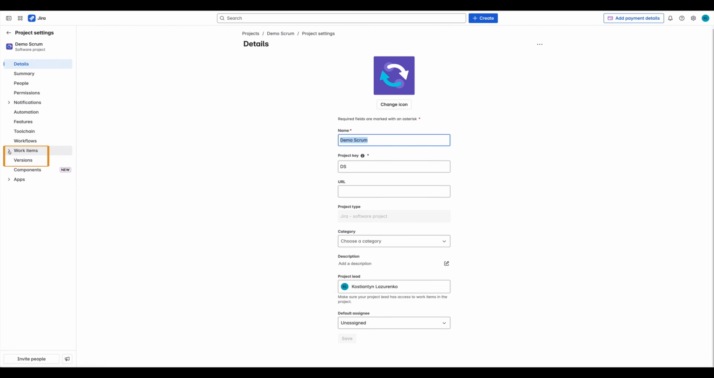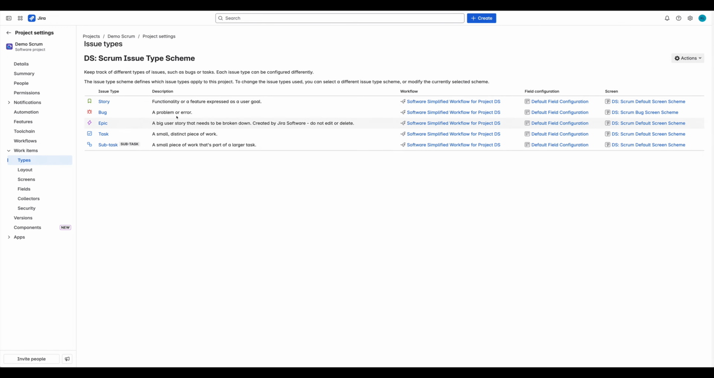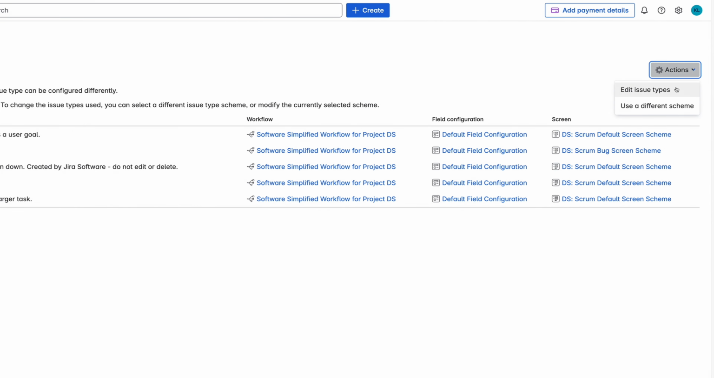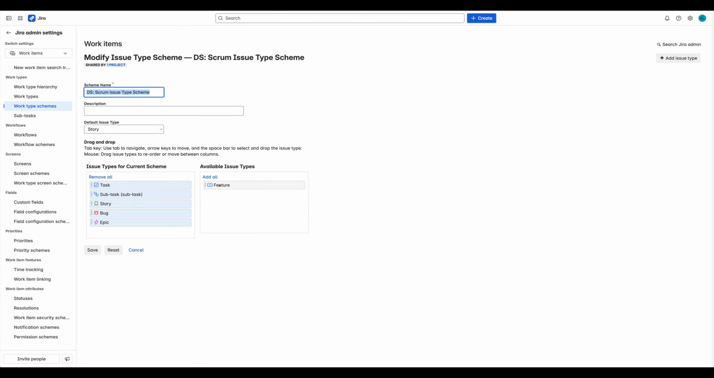Now that our project is created, we can go to the project settings to configure the work items. On the left panel, go to Work Item Types menu. Here we have a standard types of issues based on Scrum Jira template we chose earlier. It looks good out of the box with epic, stories, task, bugs and defects. So I'm gonna add one more ticket type, the feature, because it's quite often used in Scrum projects.